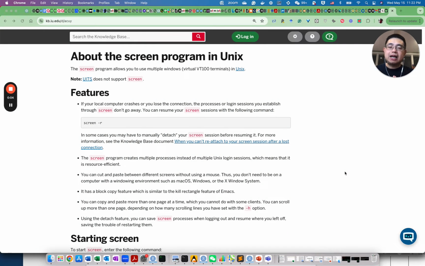So I have over 10 years experience in computational biology and bioinformatics. And today I'm going to share with you a really useful Unix program called Screen. It's actually surprising to me that some of the experienced bioinformaticians don't know this tool exists.